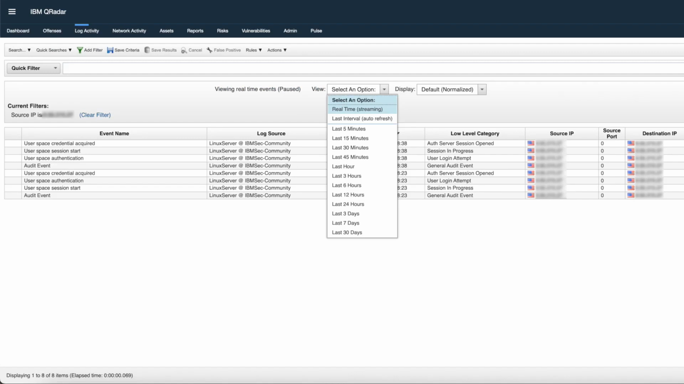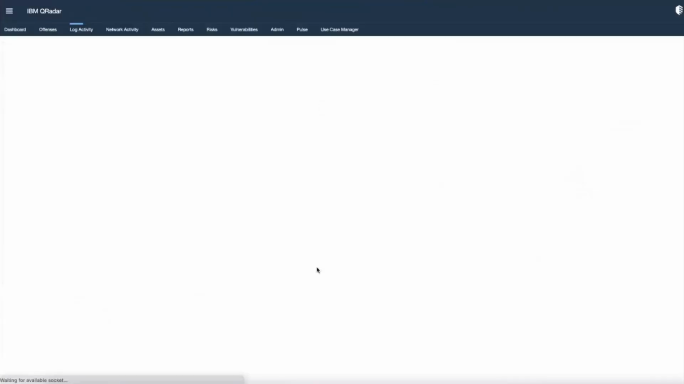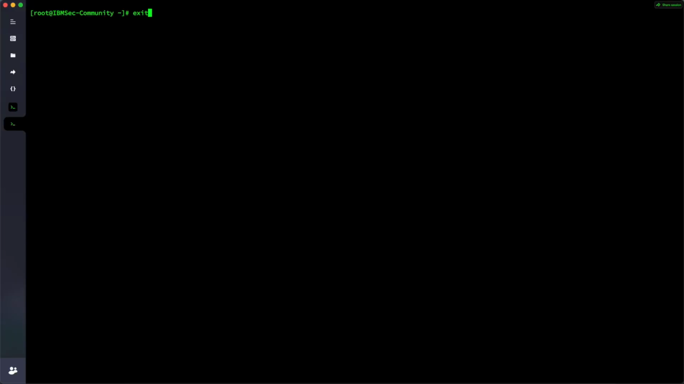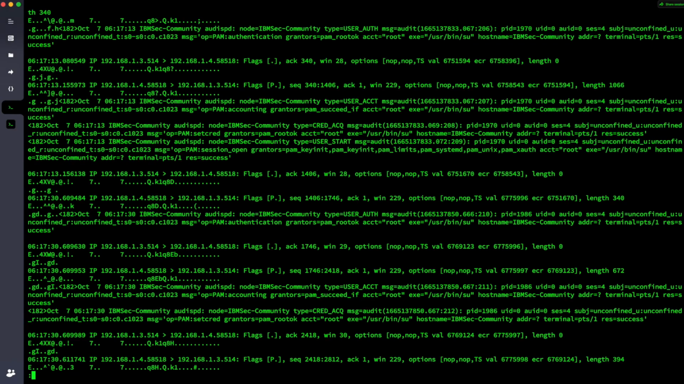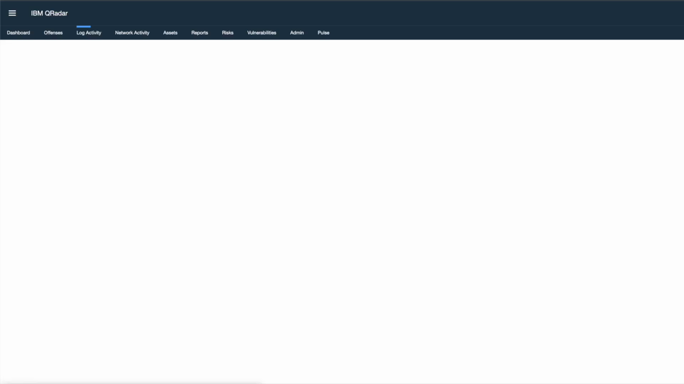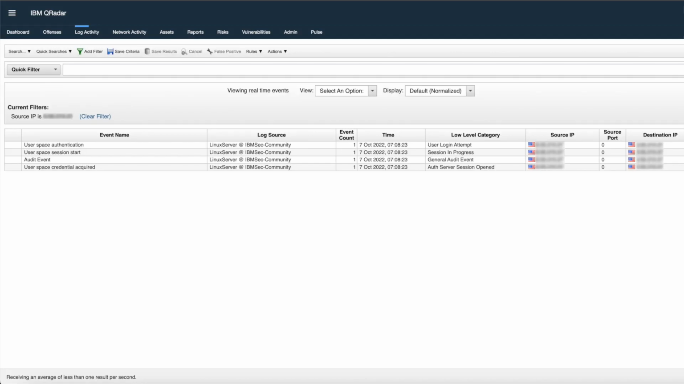Again, we'll go back to the events. If you want to see the real time events, you go to real time events. And now we'll just log out the user by using the exit command. You can see again here the event is generated, and we'll go to QRadar to see the events. Let's wait for some more time and we'll see the events coming in. So the user login attempt has occurred, and we can see the user login attempt event. So that means the integration has been done successfully.